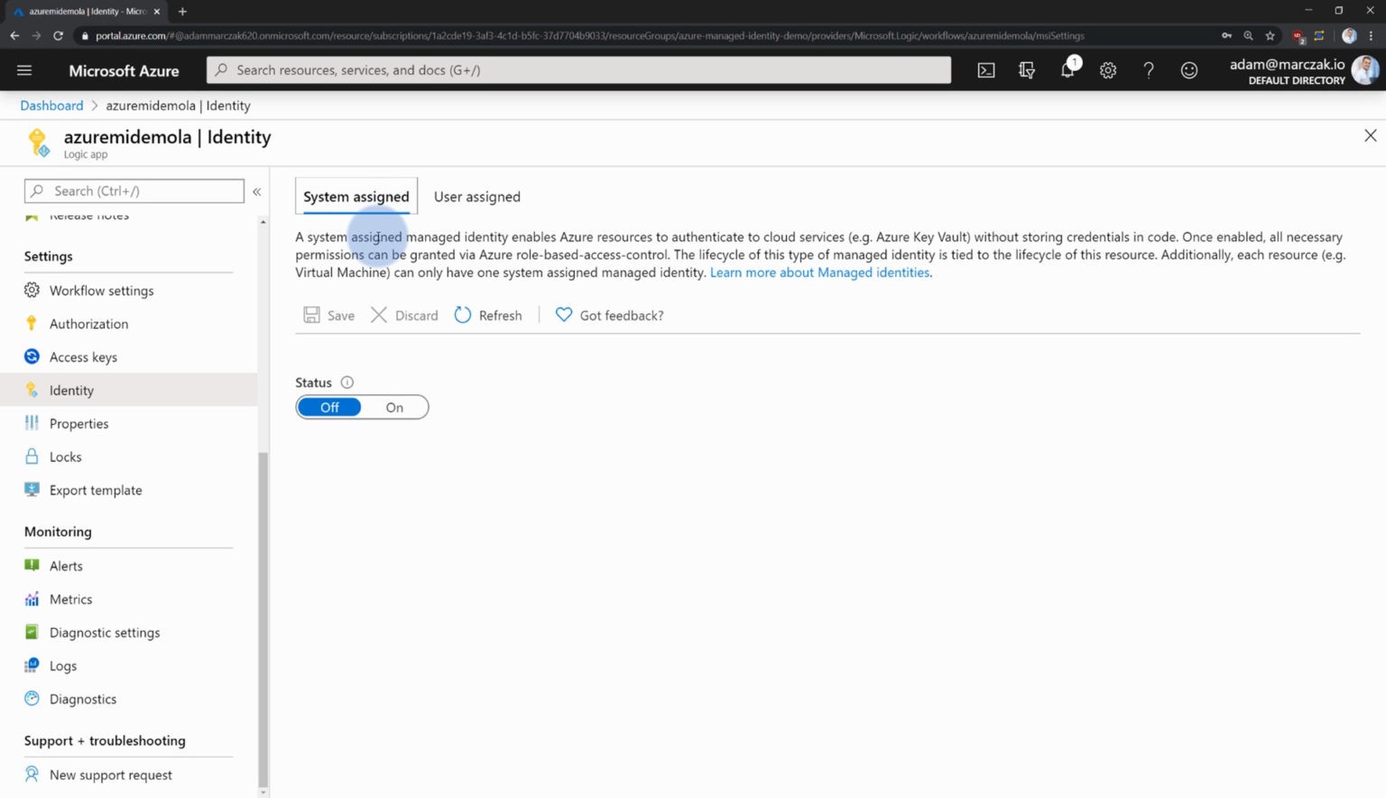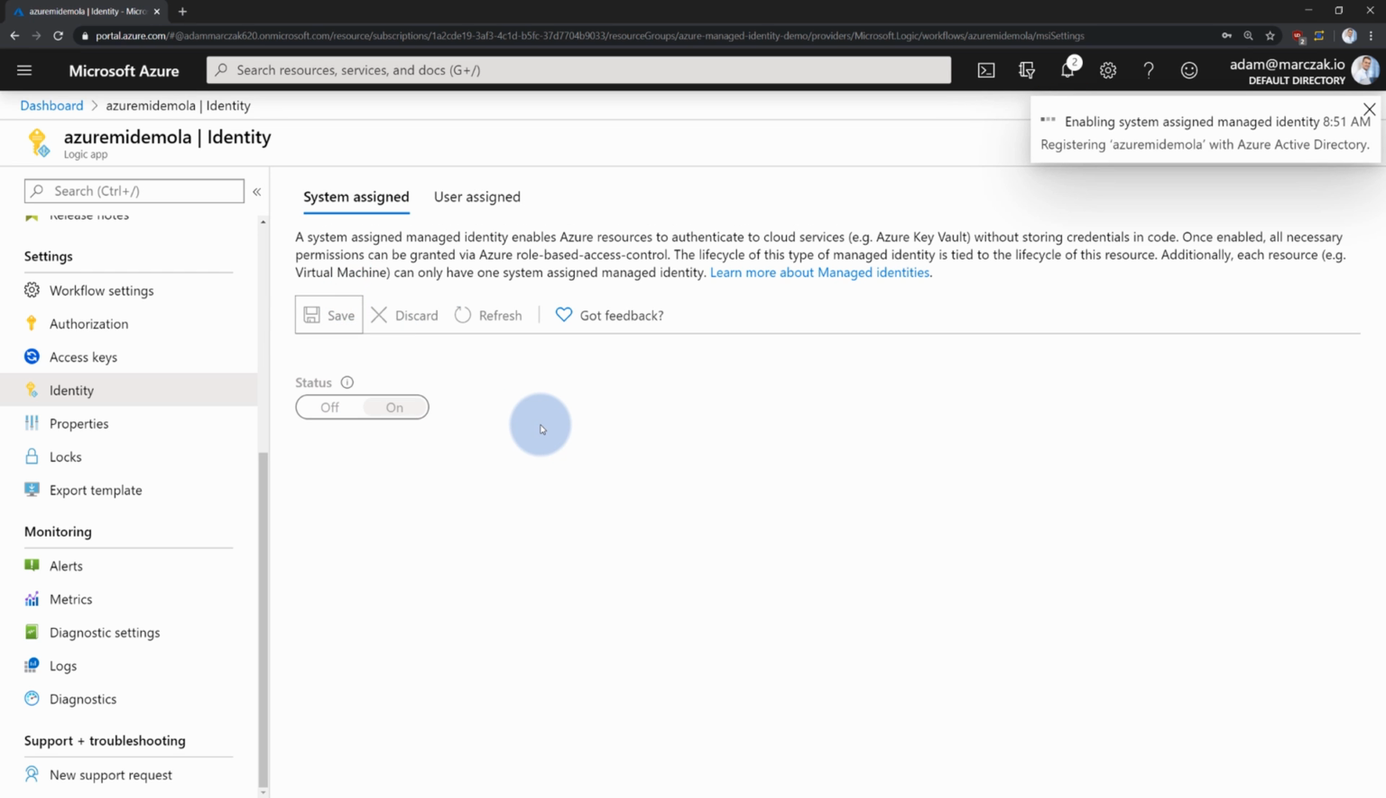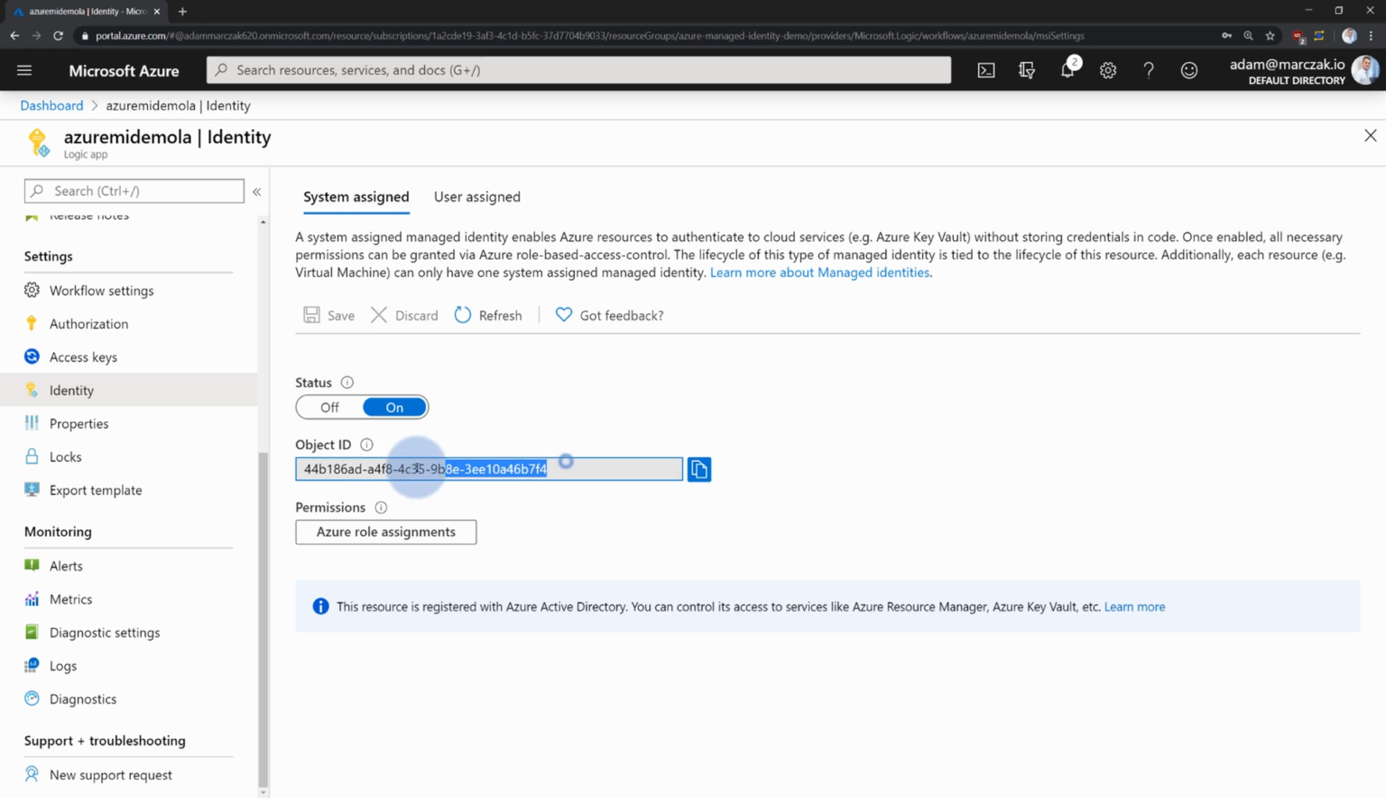System Assigned in short means Microsoft Azure will tie it to this service directly, so an identity will be tied to this Logic App. So let's turn it on and select save. Hit yes, and this will enable identity for this Logic App. Once the identity is enabled, you can start actually using it. It will give you brief information, what is the object ID, which is also often known as a principal ID.